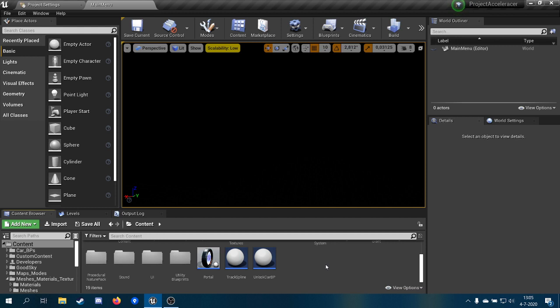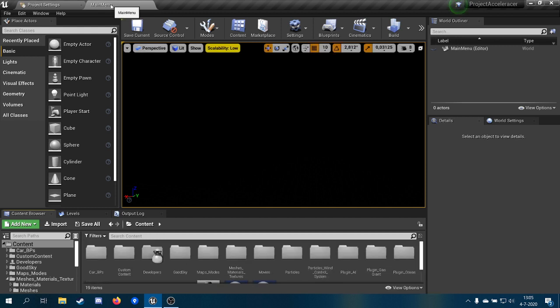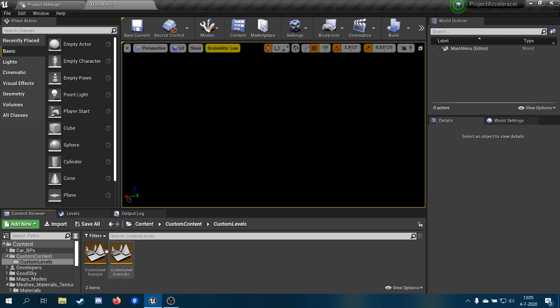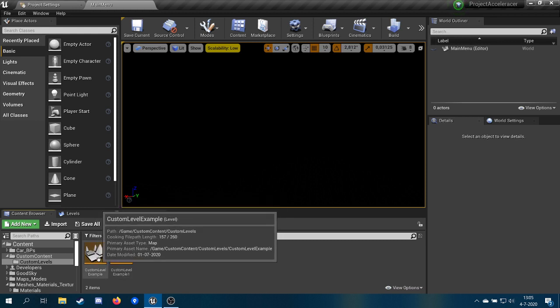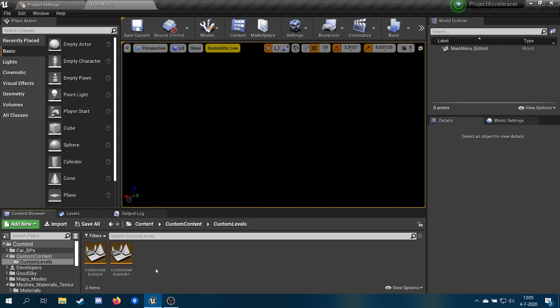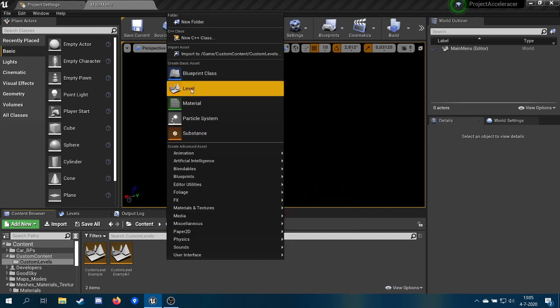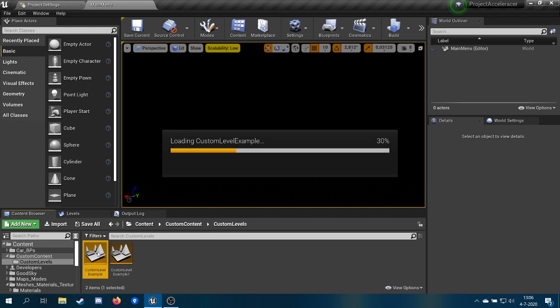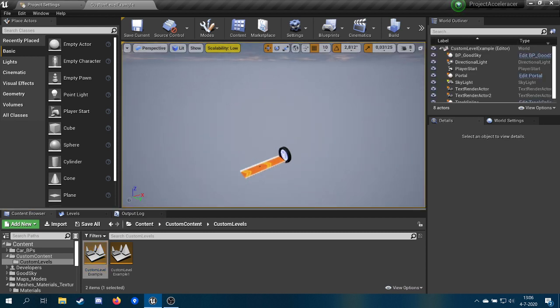Today I'm going to do a short tutorial on how to make your own custom realm if you have downloaded the source code. To do that, you go to Custom Content, Custom Levels, and there might be one or two things right here. You can either duplicate the existing example, or you can right mouse button and create an empty level. The example level already has a few things inside of it.